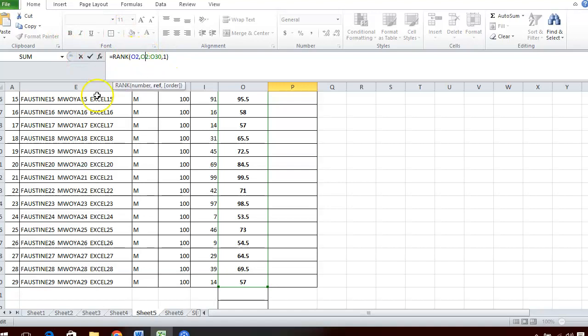But when I drag, I don't want to see my range changing, so apply the $ sign to this range. This means that when I drag, this cell will change downward, but this one cannot change, because all students will be ranked in this range from 02 to 030.